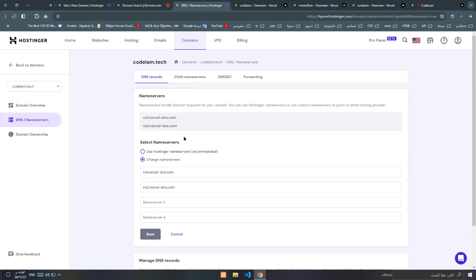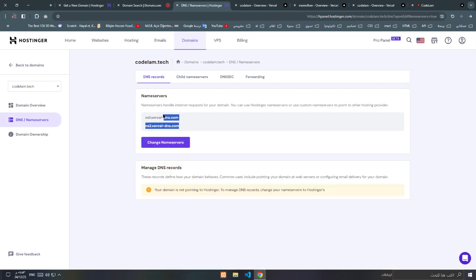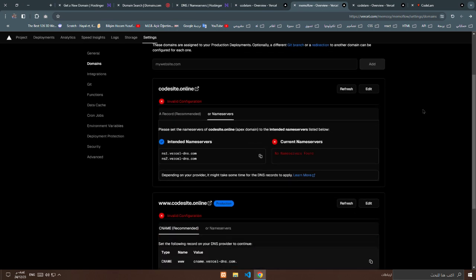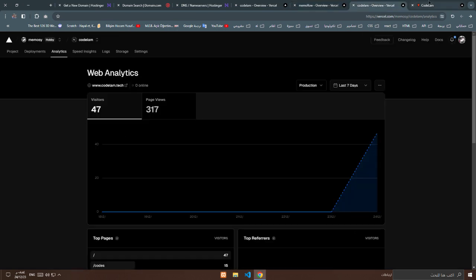and here I will paste the first one, and here paste the second one. Then because I did it before, it will not let me save, but then you have to click save, and it will show you something like this. If you do the steps like I tell you now, you will see something like this.